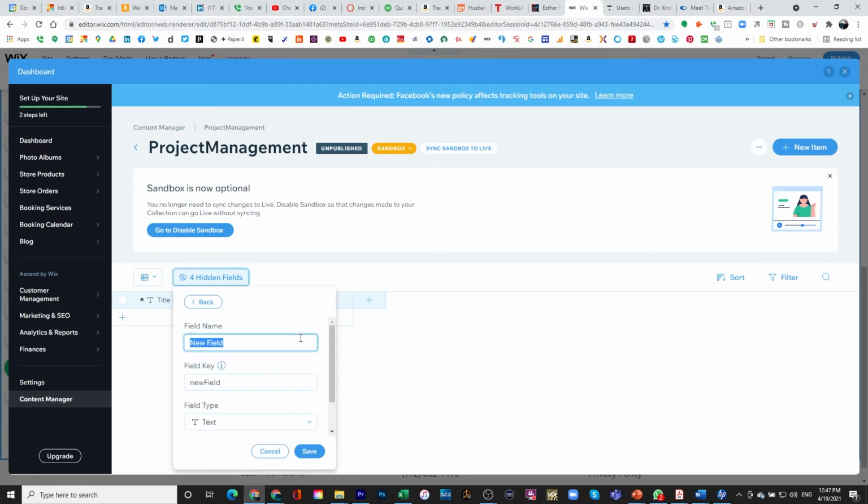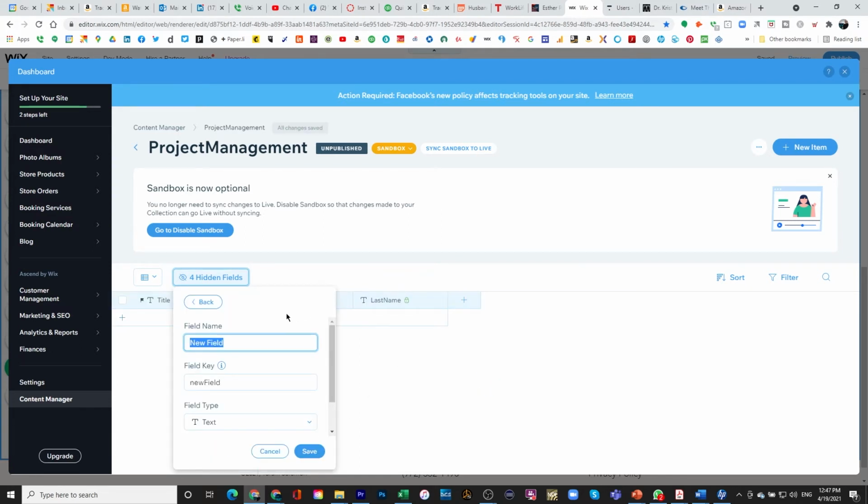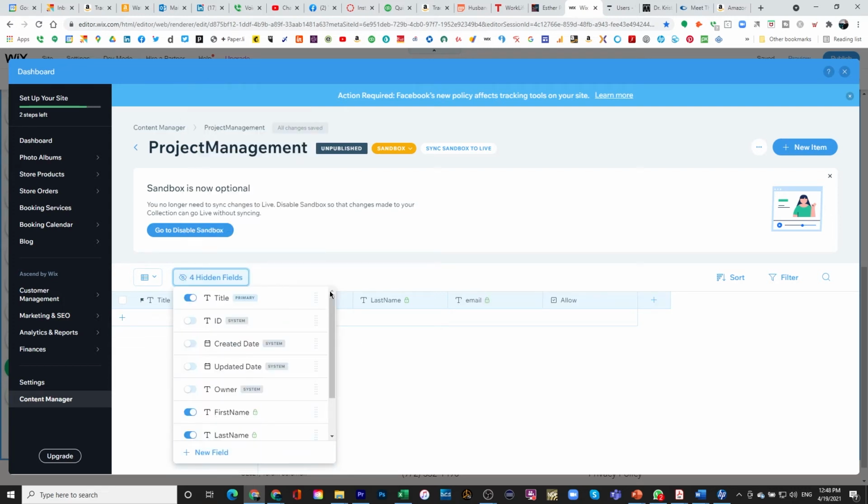Let's add another field. We're going to call it last name. Type is text. We are going to say that this is personally identifiable, and therefore it's going to be encrypted as well. Save. And I'm going to add just one more, and I'm going to call this one email. Email is enough. Save. We're good.